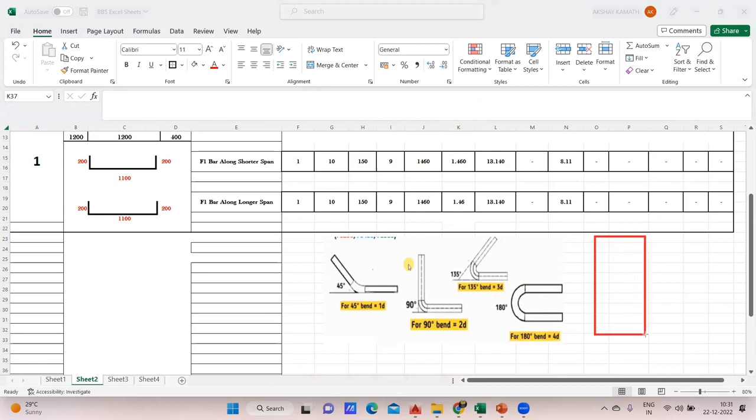So if this is my stirrup, then what happens? This particular area, we bend it in this way. This will be 135 degree. So here we need to apply this 3D bend deduction. And sometimes whenever we put the lateral ties, it will be something like this, isn't it? If you have worked on the site and all, your lateral ties will be something like this.